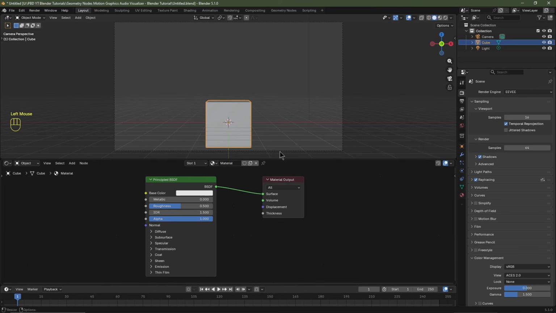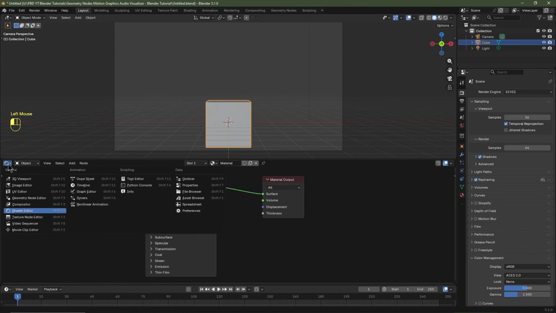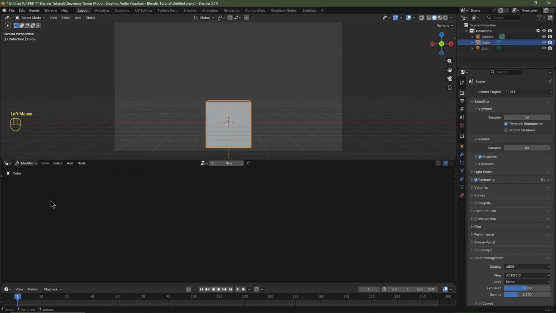So open up Blender. I'm going to be using the Node Wrangler for this tutorial. If you don't know how to install the Node Wrangler, I'll leave a link in the description to a tutorial where I'll show you how. So with your default cube selected, I'm going to change this window from the shader editor to the geometry node editor. I'll then click new. I'll then rename the geometry node to level up.